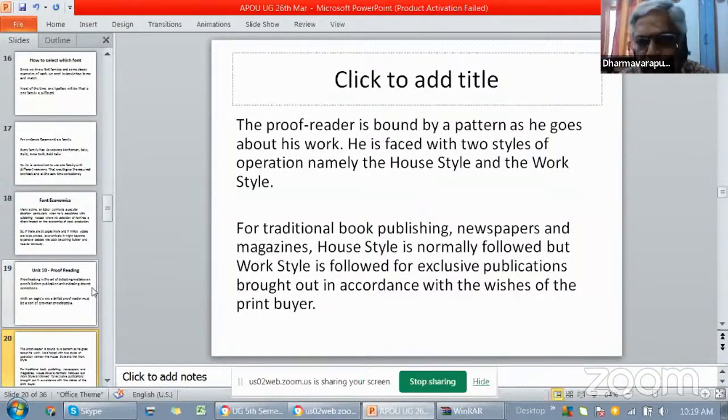So out of 100 publications, in 99 publications you have followed house style, where your format is this. But sometimes this is a publication where we will deviate from our house style. When you deviate as a special case, a publication specially brought out once in 20 years or once in 10 years, you bring out some format, then you change the format to landscape. This is known as portrait, and this is known as landscape. So when you are deviating for that particular publication, for that particular work, we call it work style.